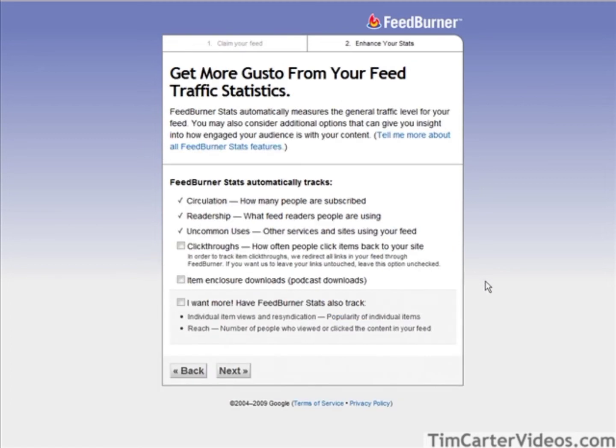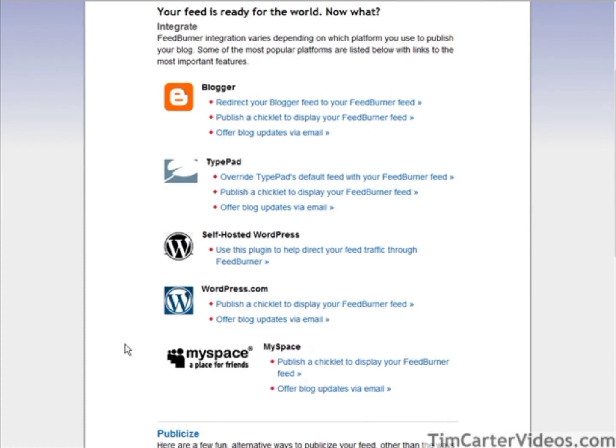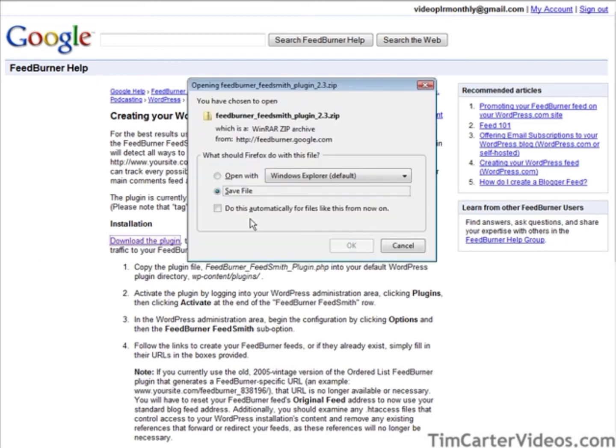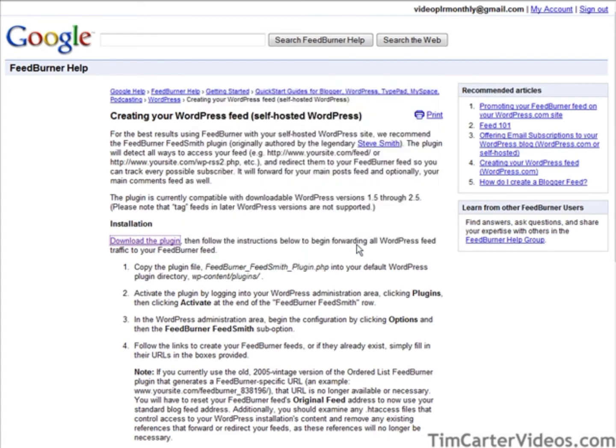We can do a little more configuration. And we'll just click click-throughs here so we can track how often people click back to our site. That's all we need there. We'll click next. Okay, and then if you come down here, we see self-hosted WordPress says use this plugin to help direct your feed traffic through FeedBurner. Okay, so click on that. We'll download the plugin from here, and then we'll install it on our blog. So download, and we'll put it in our directory here.